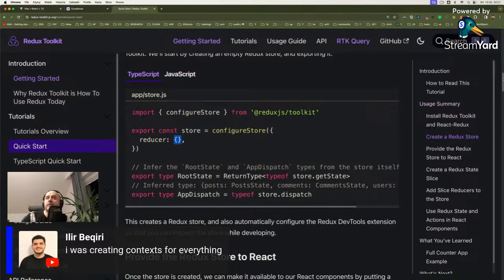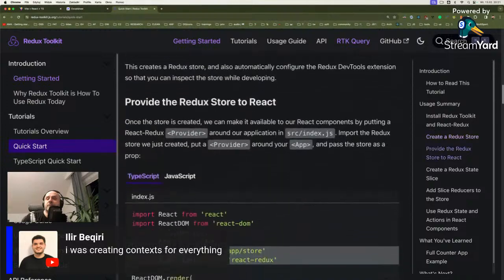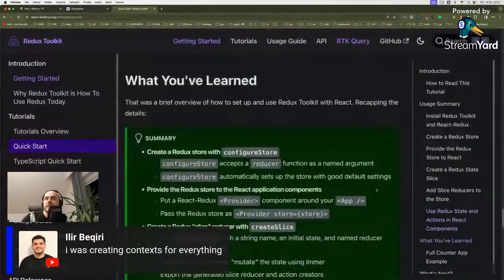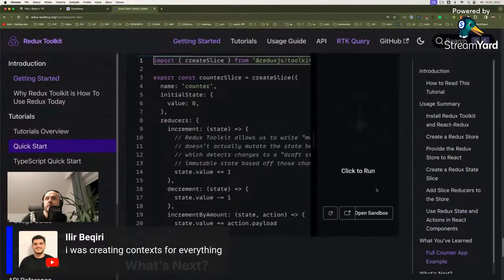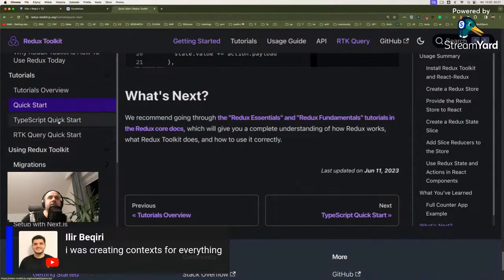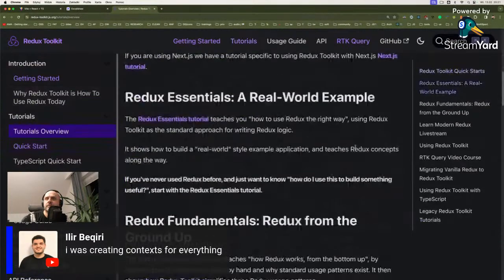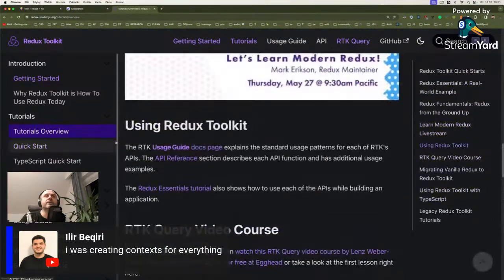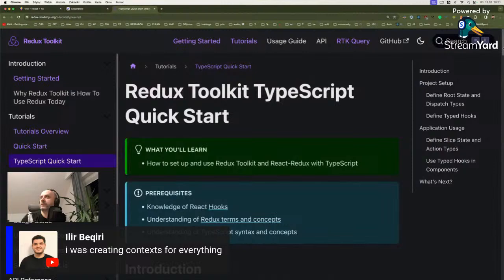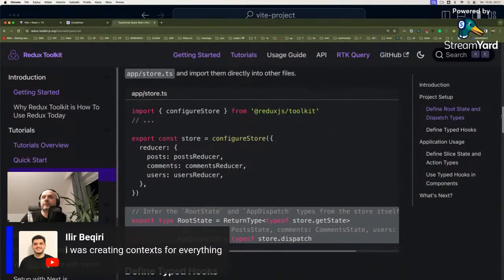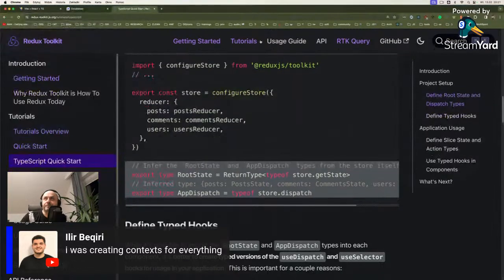So let's take a look at how this would look. Let's just scroll slightly down. Reducers, what's next? Now, let's take a look at the tutorials overview. No, that's not the one. Introduction, why Redux, TypeScript quick start. Where that would be configureStore. Oh, yeah, that's the one.